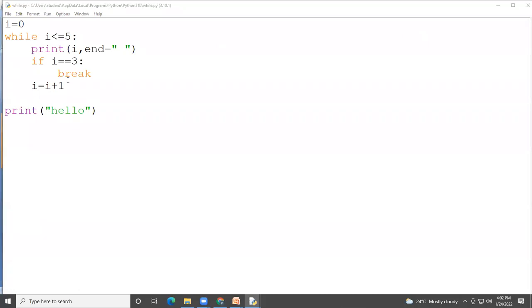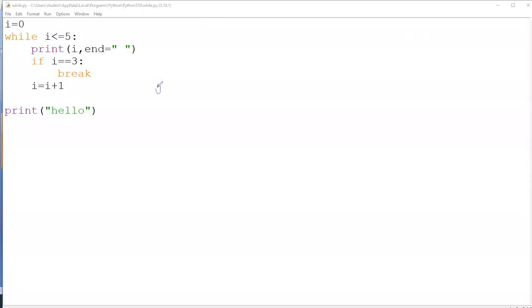Okay, so here the break statement example is taken. The value of i is equal to 0 at the starting. After that, we check while i is less than or equal to 5. Here the value of i is 0, which is less than or equal to 5, so the condition is true. We move to the next statement, print i, so the value 0 will be printed. After that, end with a space is added. Increase the value of i by 1. Now the value of i becomes 1.